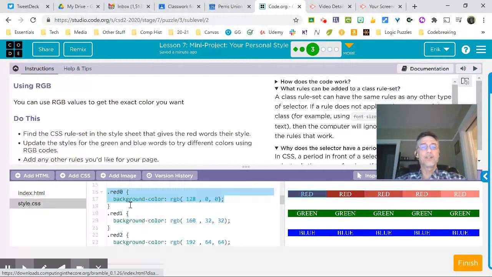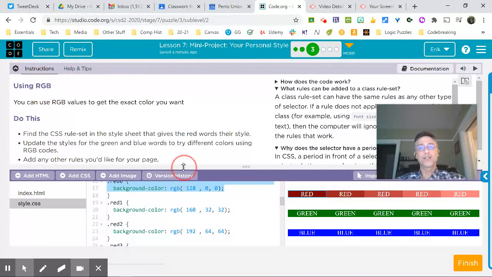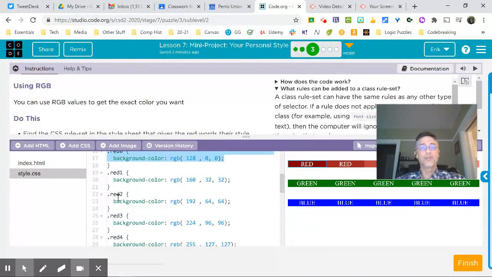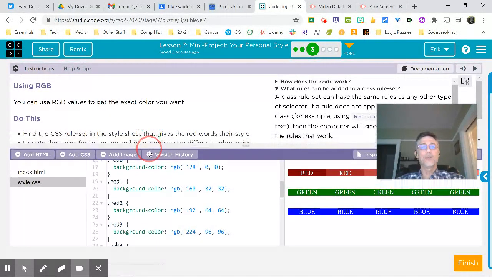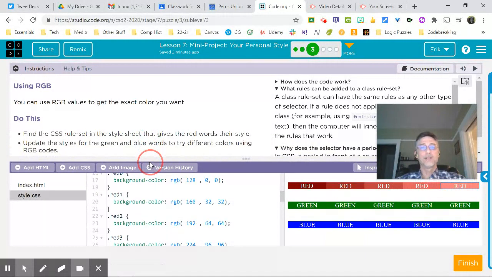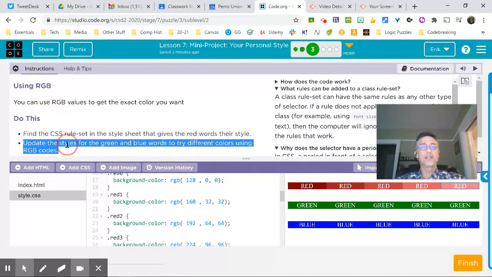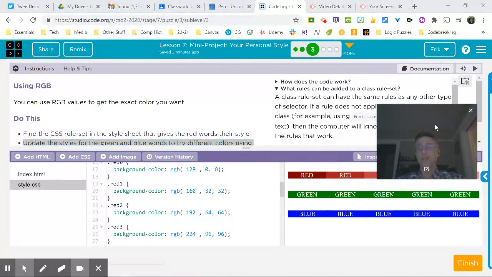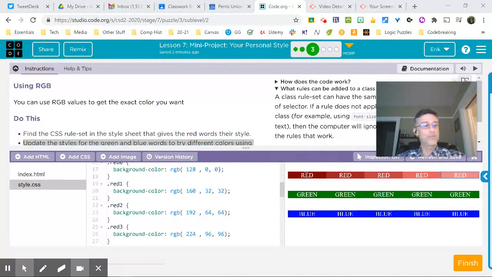Then in the CSS file, the rule sets are for red 1, red 2, red 3, red 4, okay? So we found where the red words get their style. It says update the styles for the green and blue words to try different colors using the RGB codes. See, because then we can see in the preview over here that red is starting off real dark red and fading to a real light red or a pink. And green is just straight across the same, and so is blue.